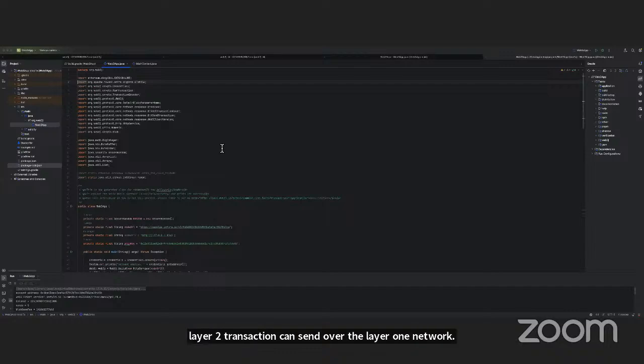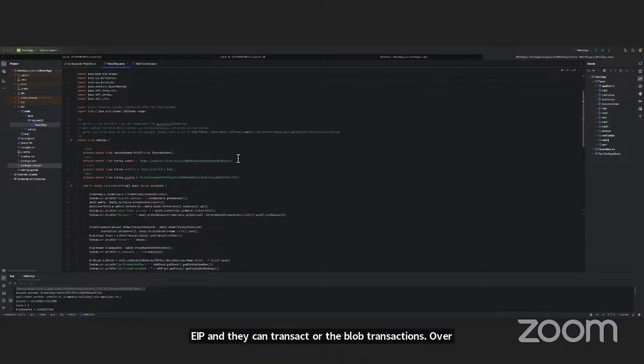So we started with this development of EIP 4844 so that all users can benefit from this EIP and can transact blob transactions over the network.